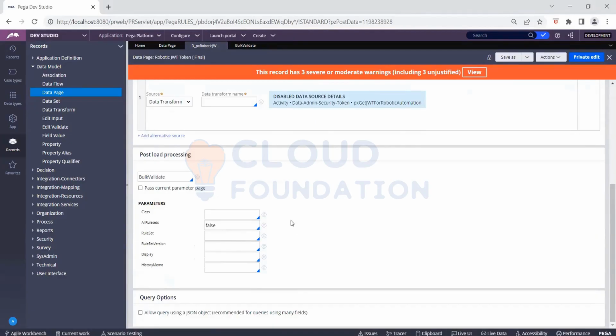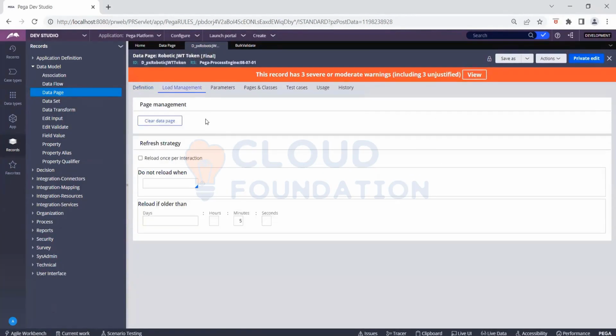Post-load processing, any questions here? Query options is not required. Allow query using JSON is not required. Go to the Load Management tab. Is there an optional limit to a single data page? No, I think that is removed. Any questions on data pages? Go through the data pages once.